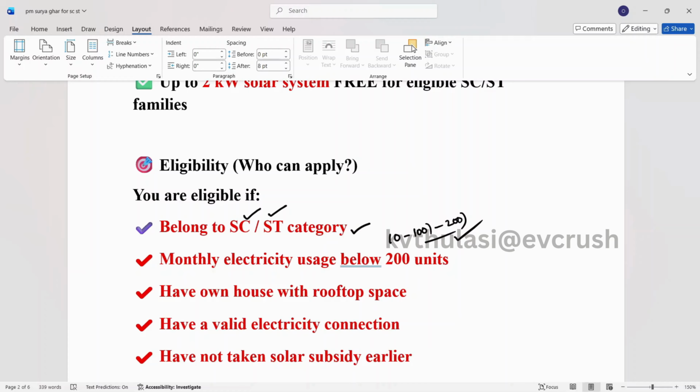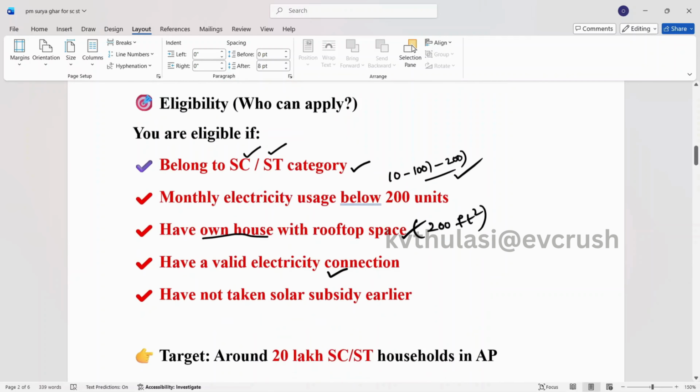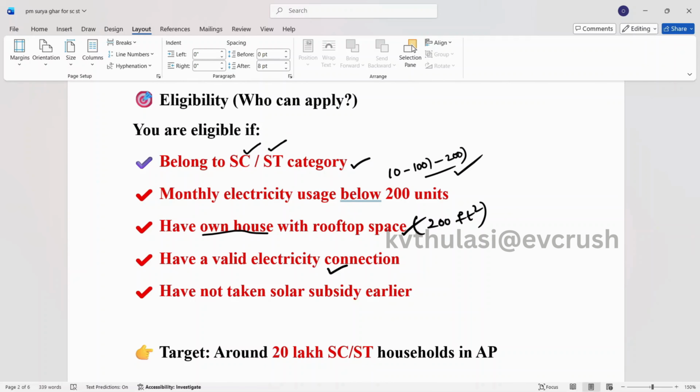Those people are only eligible for this scheme. You should have your own house, and the minimum area required for the installation of this plant is 200 square feet. You should have a valid electricity connection, and you should not have taken any subsidy directly from the central government under PM Surya Ghar. So you should not have availed any scheme earlier, and you should have your own house with a valid rooftop of minimum 200 square feet.